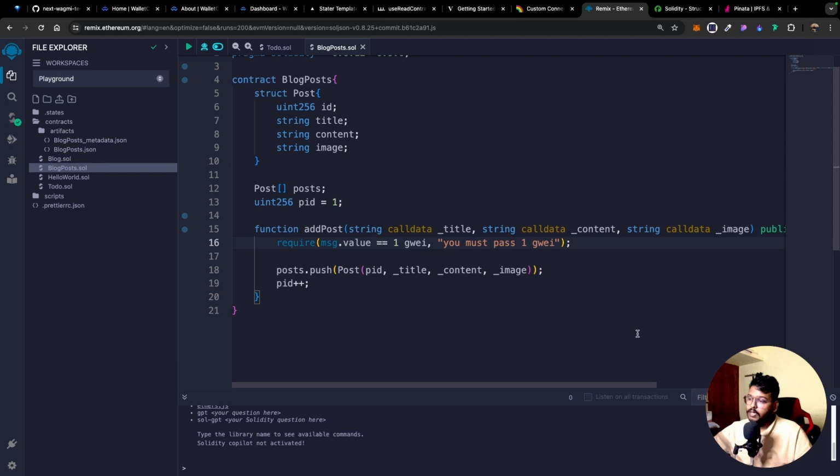Now we have three things here: we have something called ETH, we have something called Gwei, and we have something called Wei. Let's say it's something like dollars and cents, right? So Wei is the cents thing, and ETH is your dollar. Wei is a much lower value.